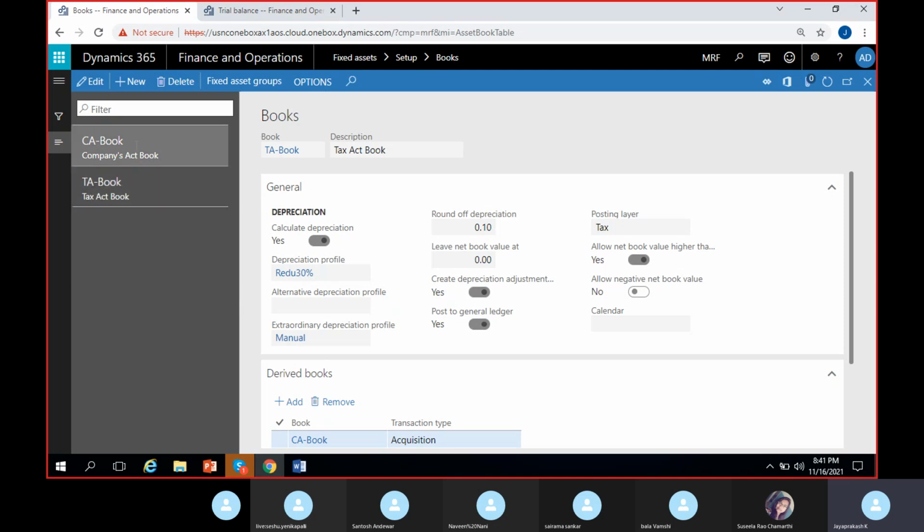But for Companies Act authorities, you will have the normal balances that you post on a regular basis, or the main impacts of the assets. According to the Companies Act, you have a depreciation profile, and the ups and downs of the depreciation calculated will be represented in the Companies Act. Okay.